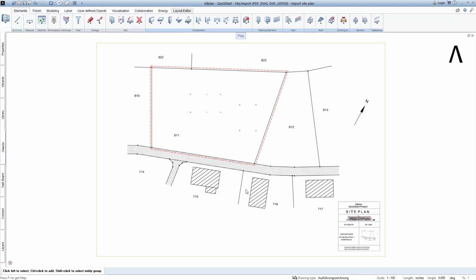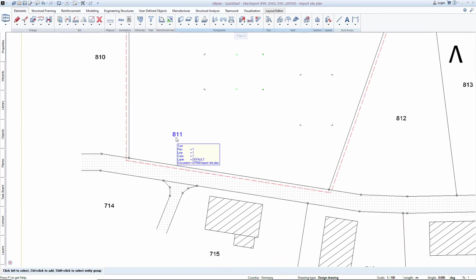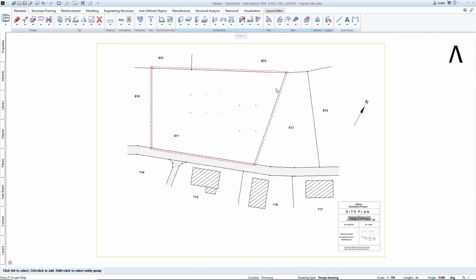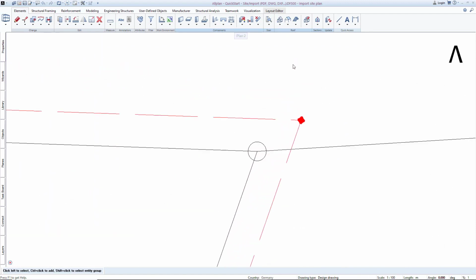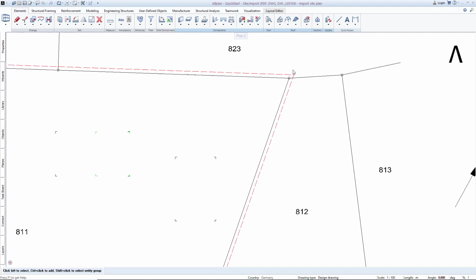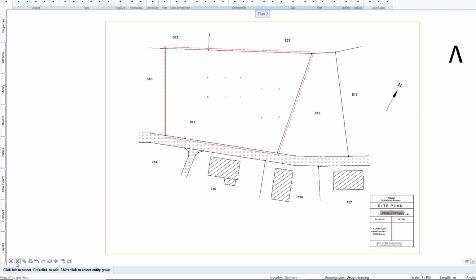At this point, I will give you a couple of tips about zooming and moving in an Allplan design window. For example, to zoom in on the plot number 811, simply hold the cursor over the number and use your mouse's scroll wheel. Use the scroll wheel to zoom in and back out of the drawing. The zooming always occurs where your cursor is located. If you would like to see the entire drawing again, either press F5 on your keyboard or select Zoom All from the window toolbar.